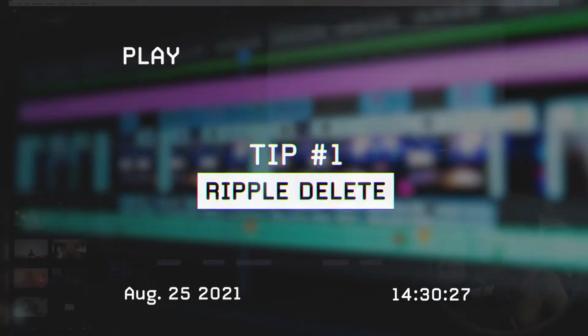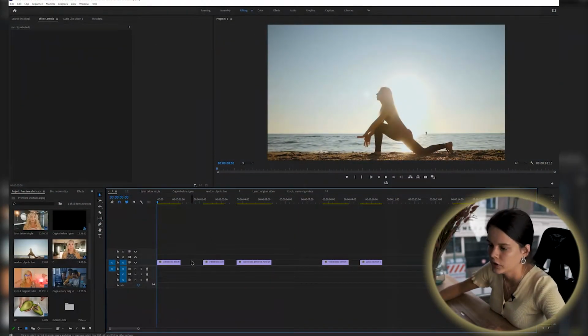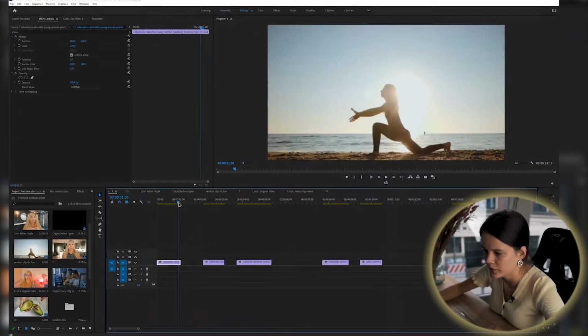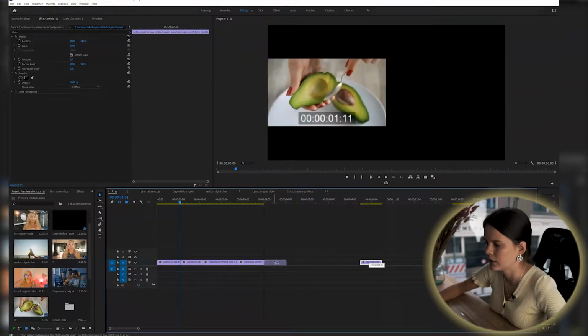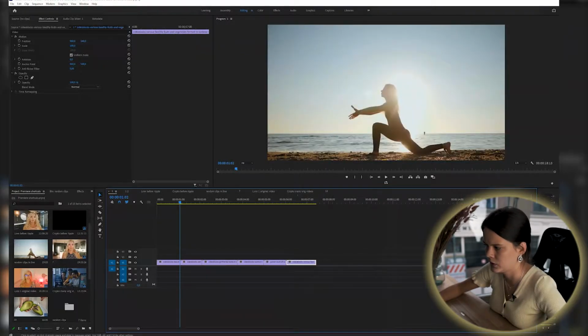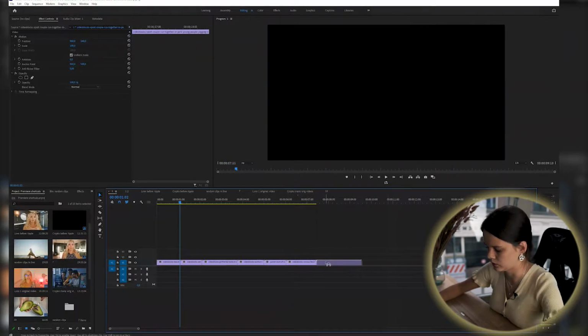So basically, if you're a beginner and you have this empty space in between the clips and you need to get rid of it, you will simply move the clips, like that. But it definitely takes some time and it's not really convenient. You could see it already now, right?